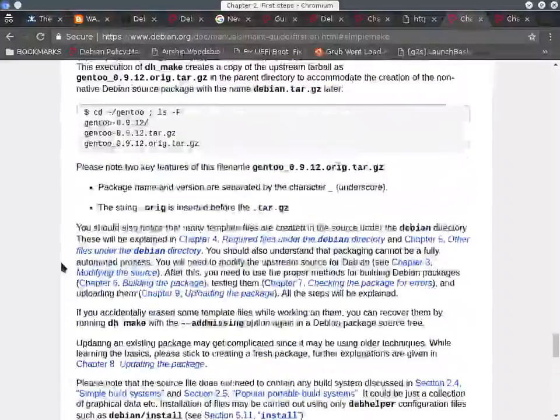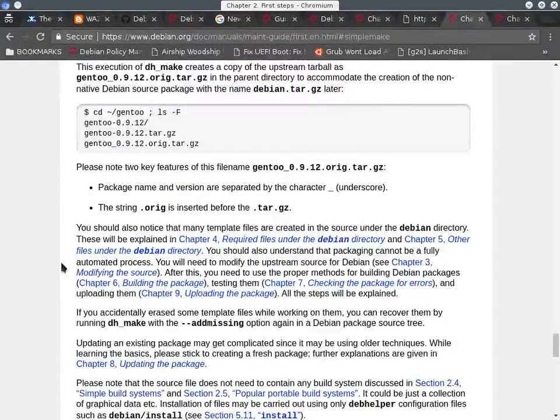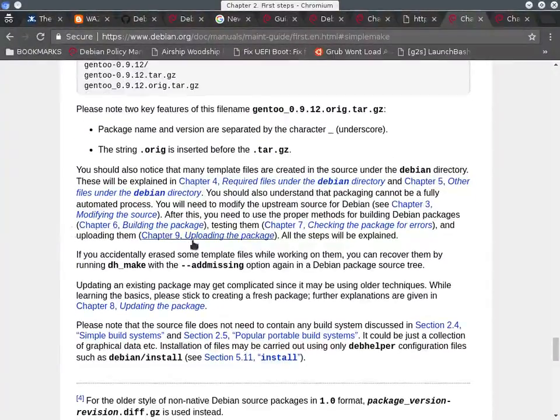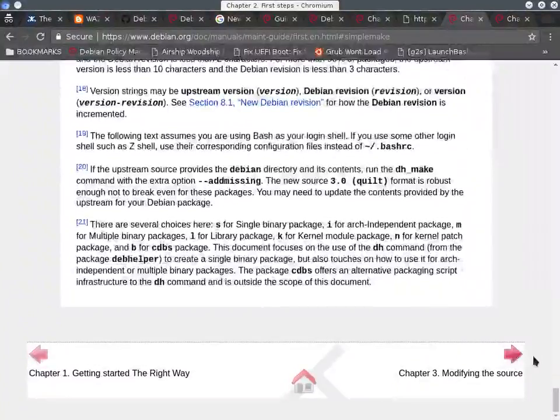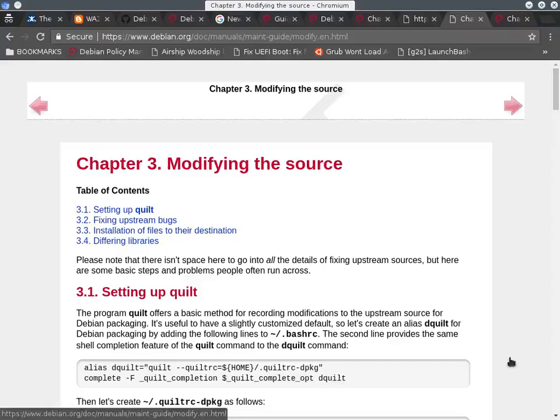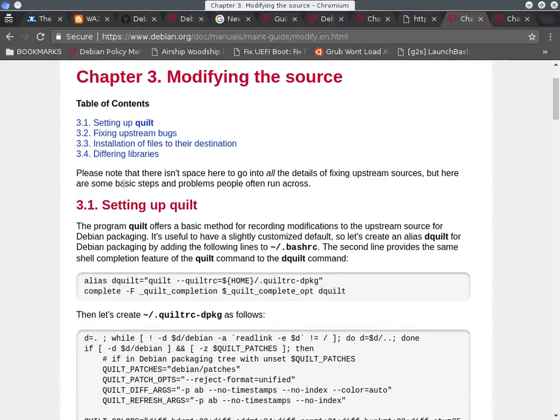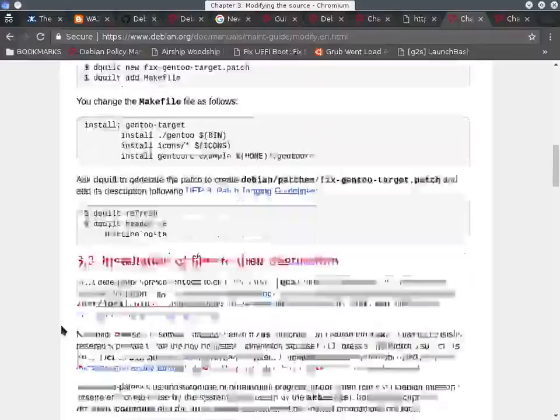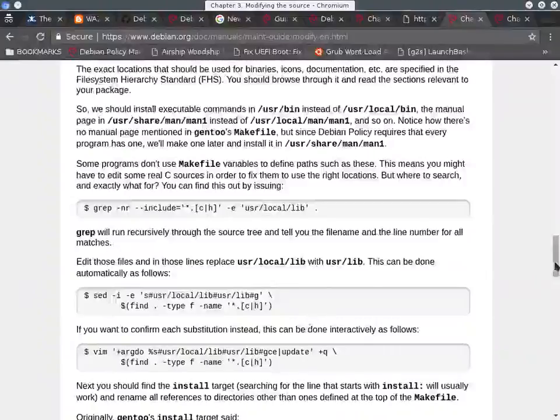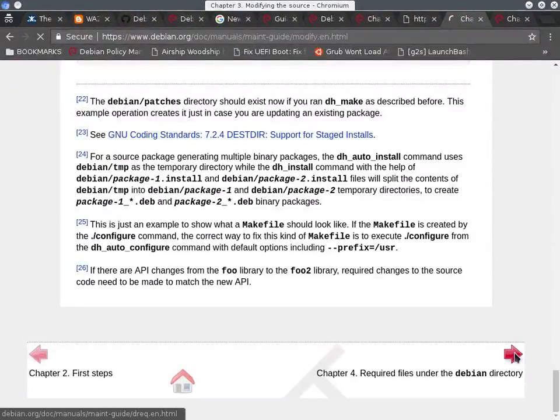So I'm not sure if I want to go into a specific chapter or continue. Next was modifying the source code. If I go into modifying the source, this is the patch thing. We are not going to do this, so we skip here.